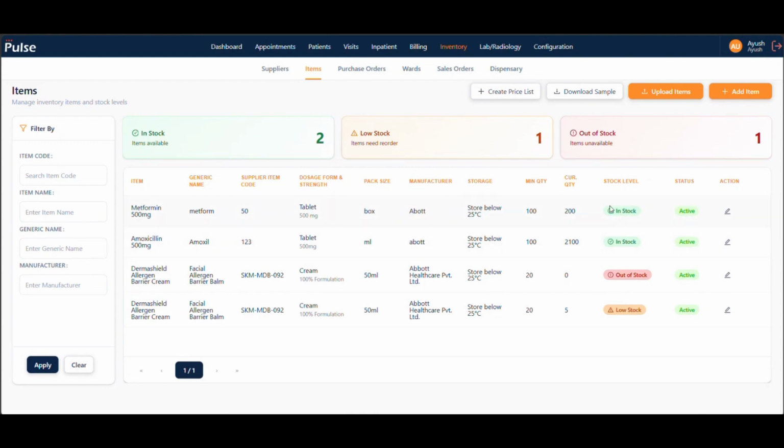So in items, we also have three stock level statuses. For example, for this metformin, I have given a minimum quantity. Here we have the minimum quantity as 100. So whatever medicines we purchase, if the stock level is below 100, then we'll show the status as low stock. In case the current quantity is higher than the minimum quantity, then we'll show the stock level as in stock.